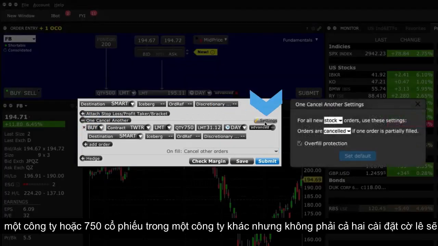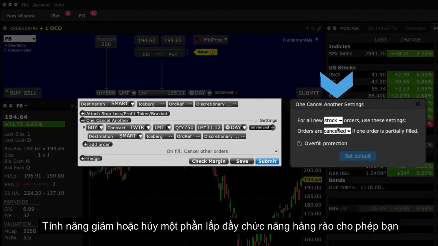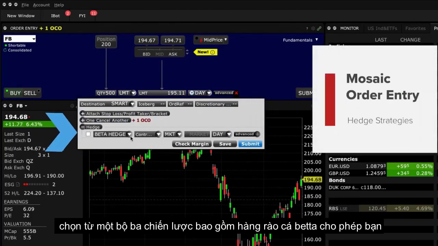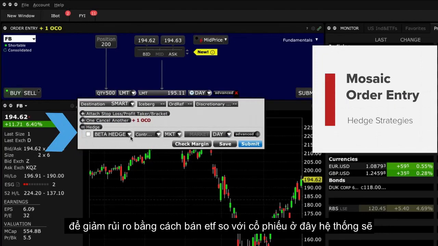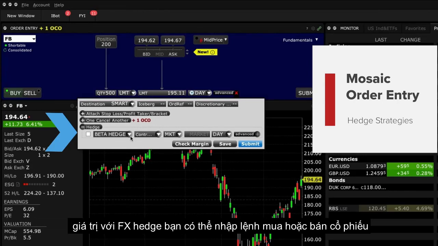The settings range will provide you with additional controls over each piece of your order, including reducing or cancelling partial fills. The hedge function enables you to select from a trio of strategies, including beta hedge, which allows you to reduce risk by selling an ETF against a stock. Here the system will automatically calculate the number of shares to sell using historic beta values.